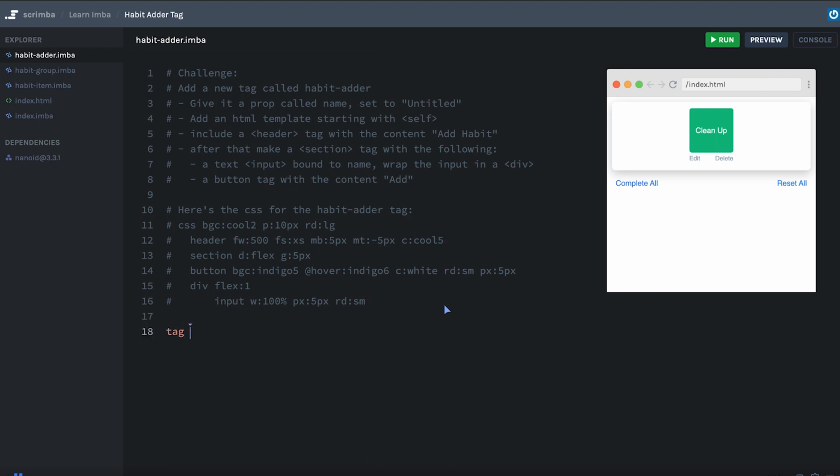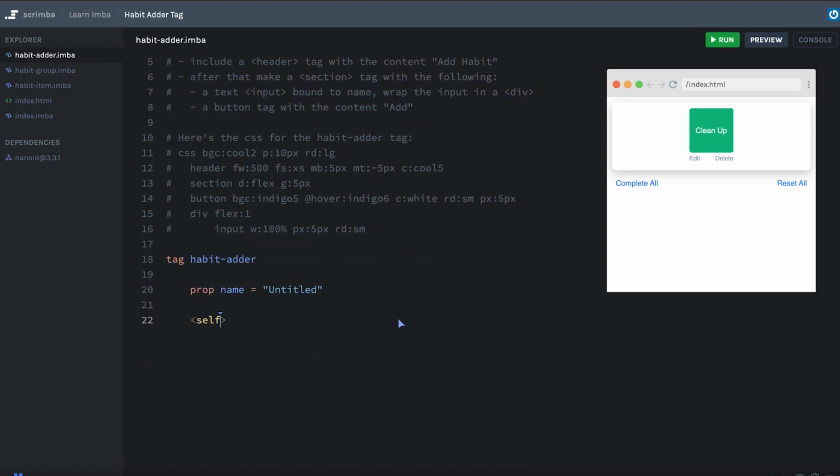Okay, so we're going to make a tag called habit-adder with the prop name equals untitled. We'll have a self tag with a header, add habit as the content of the header, then a section tag. Inside of there, we'll have an input inside of a div. So I'll put the div and then input bind equals name. So it's bound to the name prop. And then a button tag with just add as the title. And then we're going to paste in all this CSS.